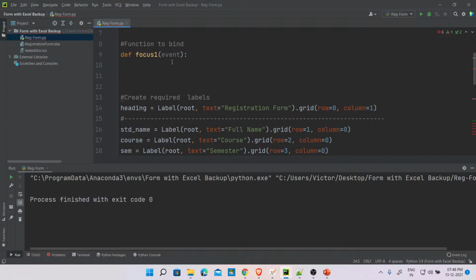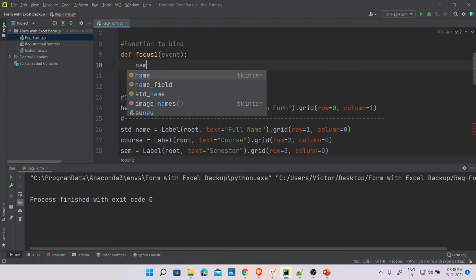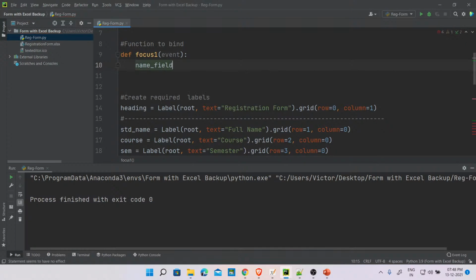So I'm going to go back here and call name_field dot focus, focus_set. Now let's look at what this focus_set actually does.